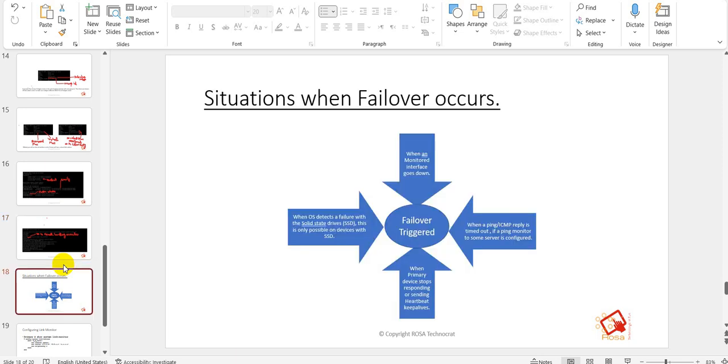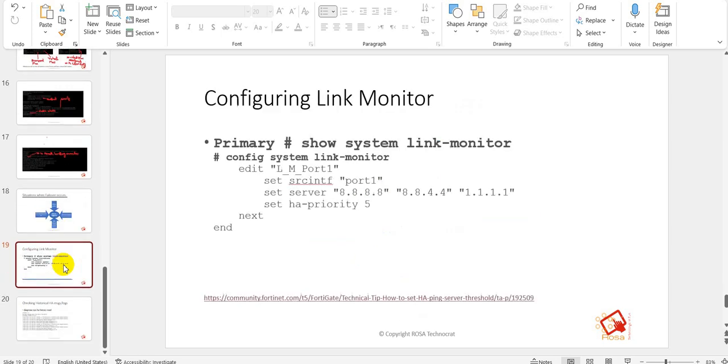Then we told you about the different situations when a failover can happen, basically four conditions: when a monitored interface goes down; when an ICMP reply or ping monitor goes down, but this option is not enabled by default and you have to configure a link monitor for that; third, when the primary device stops responding or sending heartbeats, keepalives; and the last one is device or model specific. If the device has an SSD drive, SSD failure is also taken into account.